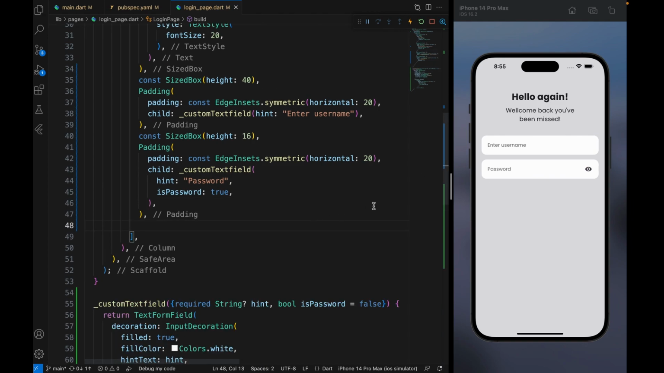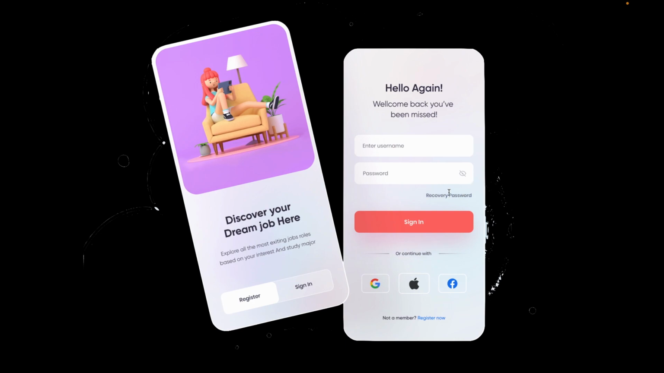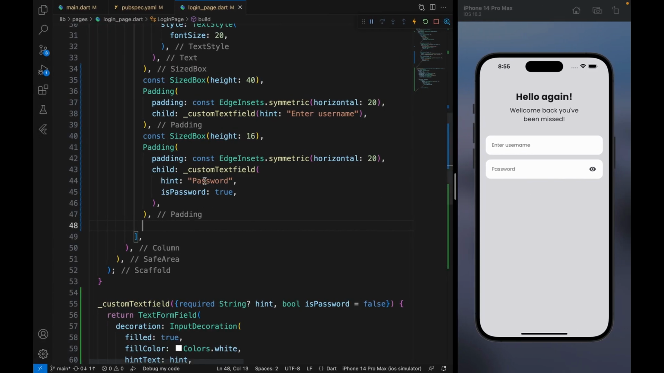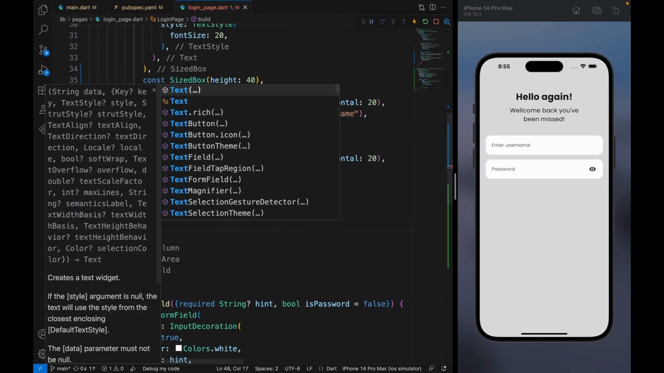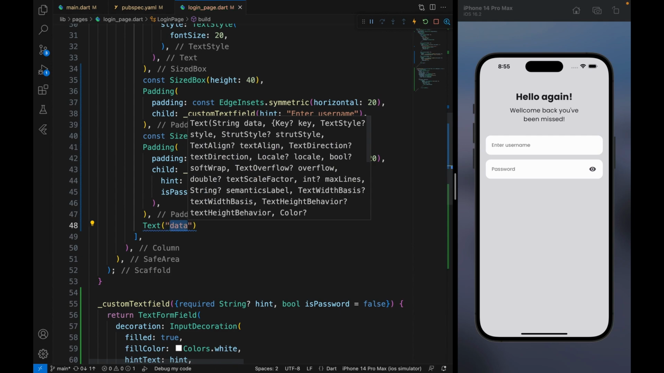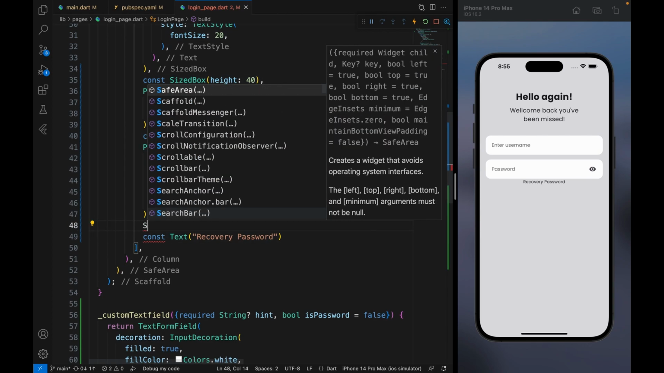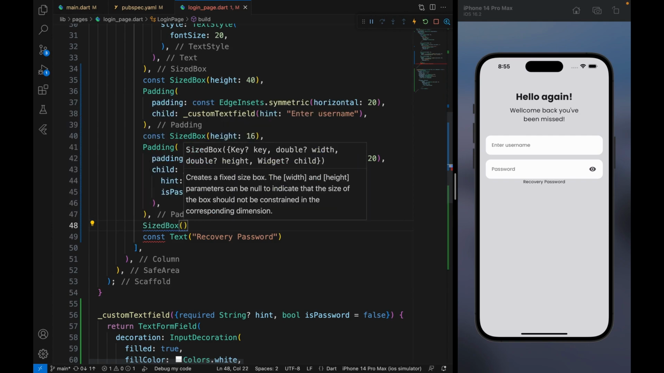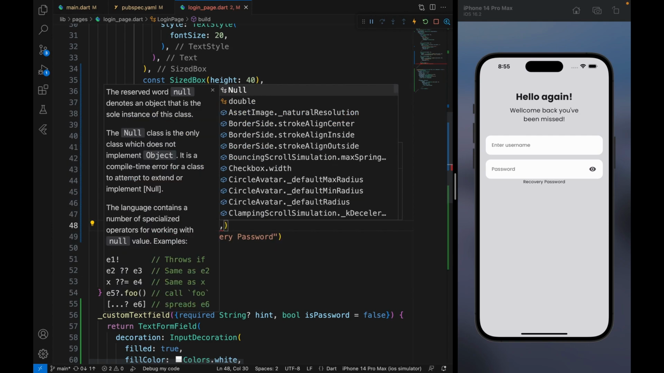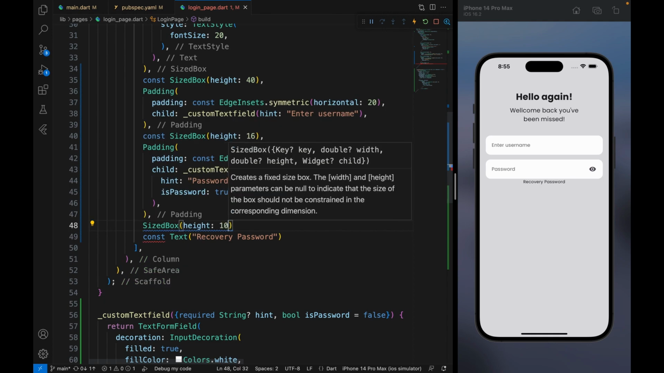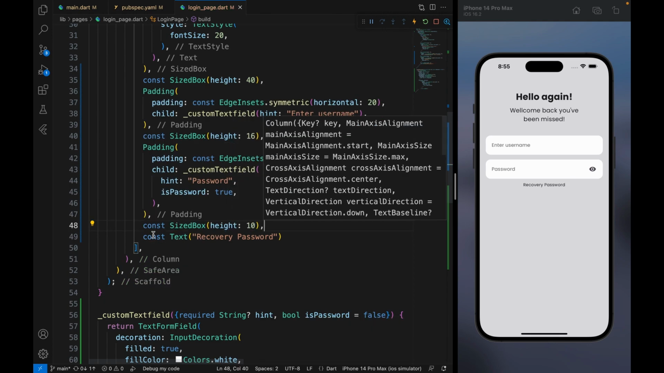It will be now to display this recovery password text right here, and it's pretty much simple. All we have to do is, let me copy this code first, go back here to our code and write something like text and copy that there. Okay, very good. So now we're gonna have some space here at the top of this text. Let me write height. It's gonna be 10 maybe. Let me save. Okay, it's good.